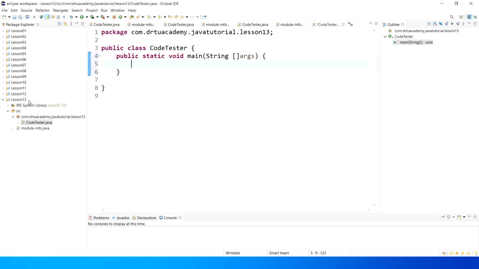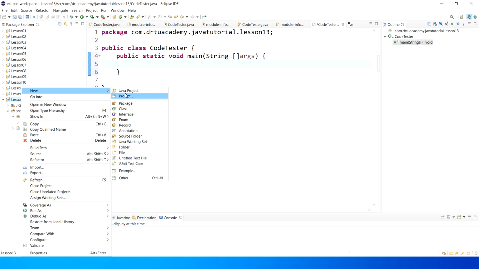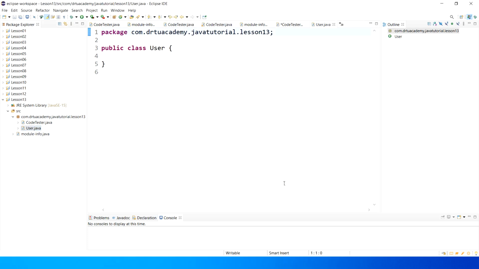Now let's create another class. Right click on lesson 13. New class. Create a new class called user. Click on Finish. Let's define the member variable username, private String username.